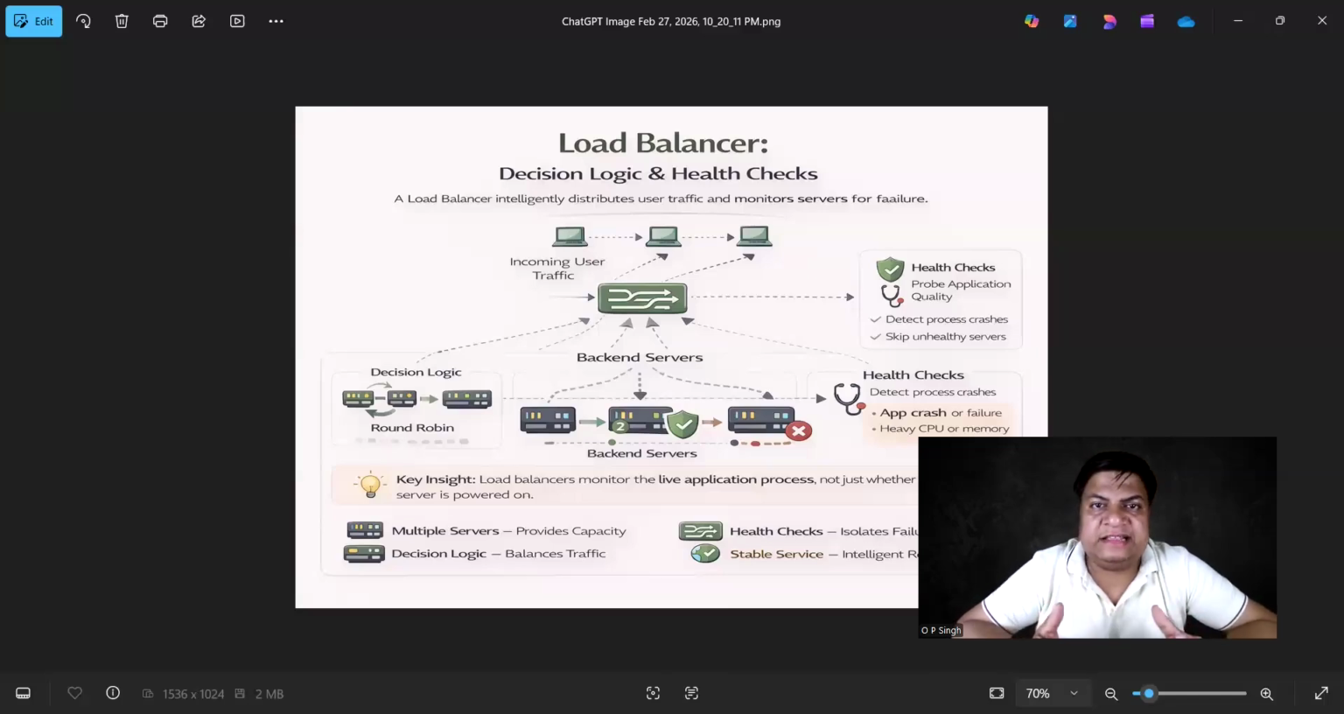The load balancer is behaving intelligently, sending probes, sending certain conditions, sending certain commands on a regular basis, and based on the response, it is taking steps. If we find that the server is good, then everything will be fine, stable.